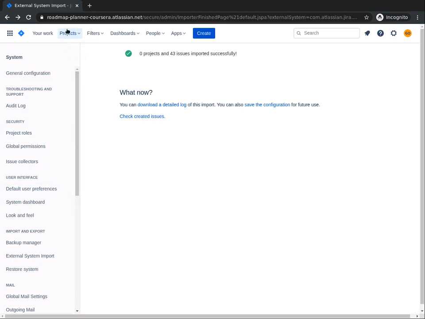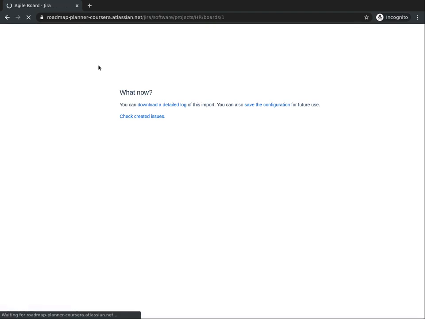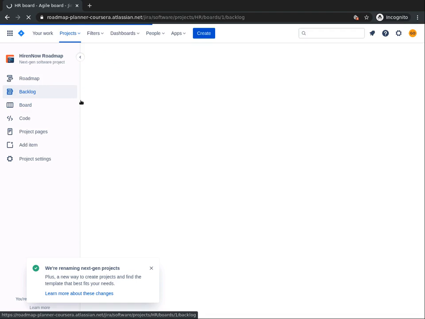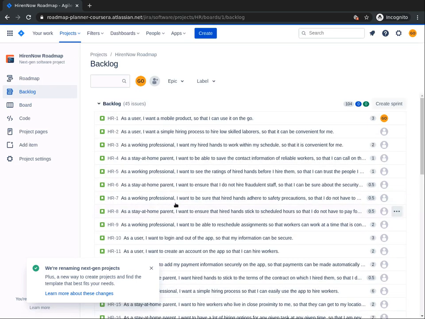To do that, go to this projects field and click on Hire Now. Click on the backlog button. You will notice that all your issues have been successfully added to your project.